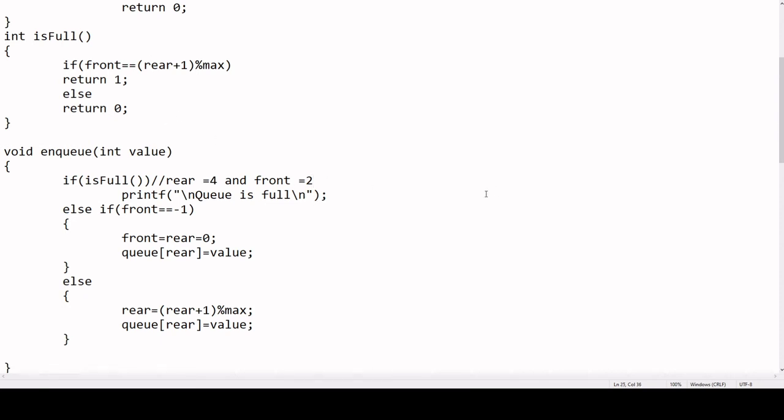Instead, if front had been pointing to 0, in that case what would have happened? Front is 0 and here also (rear plus 1) mod max is giving me 0, indicating that the queue is really full. In that case it would return 1. But when front is pointing to any other location other than 0, at this point of time it is going to return that the queue is not full.